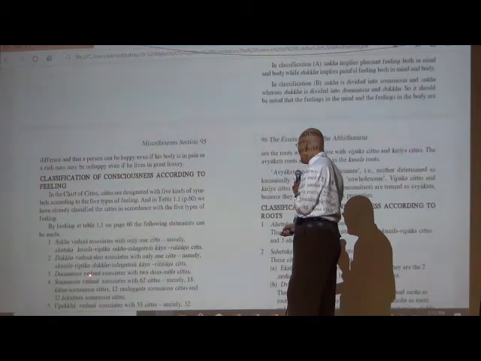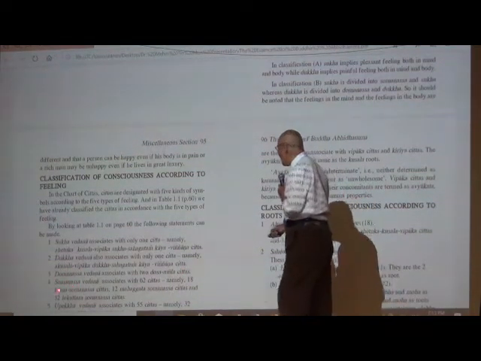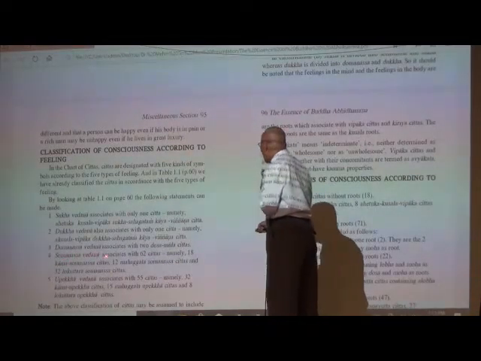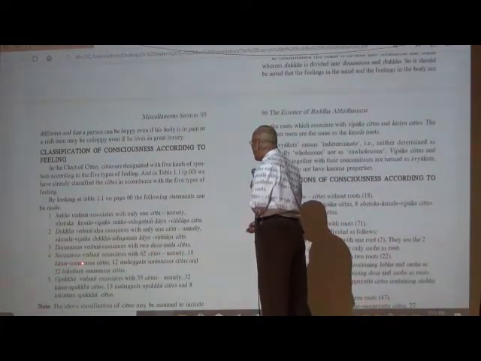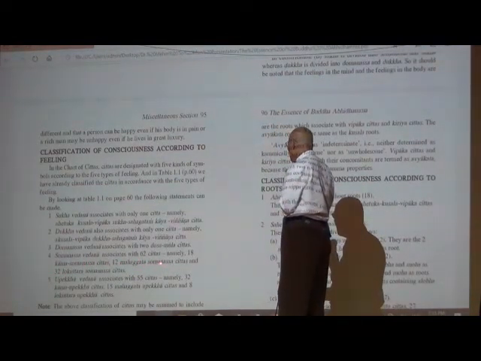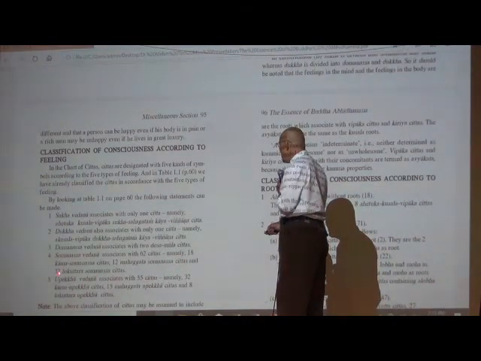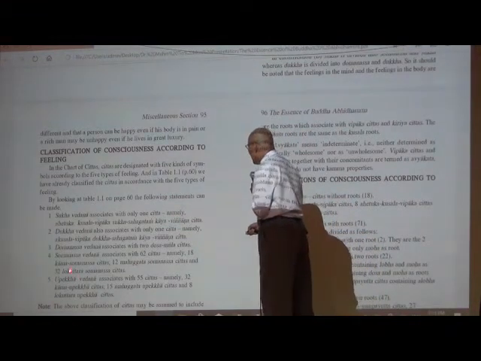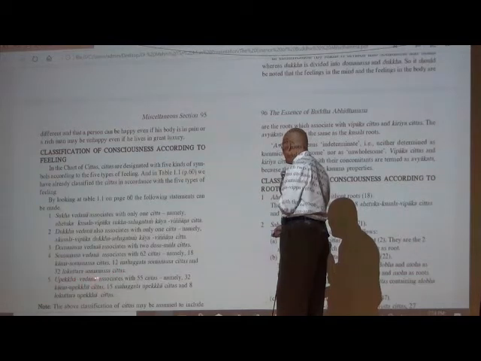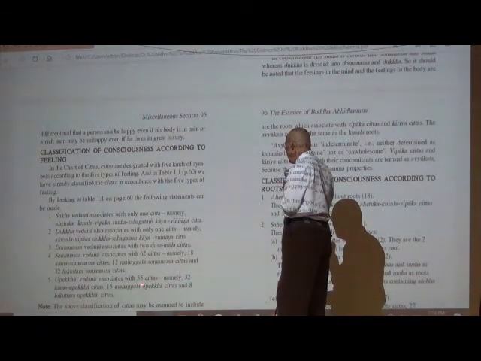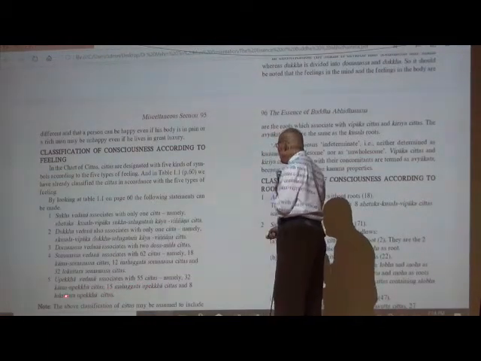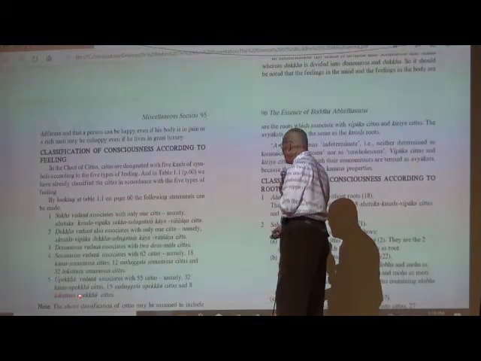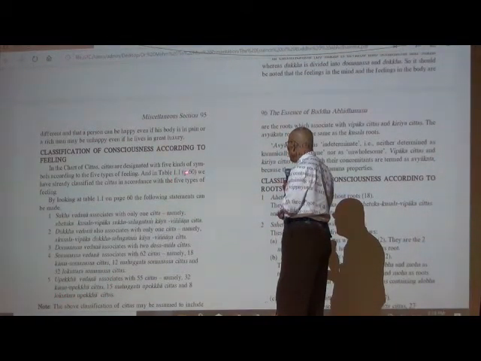And then domanassa vedana is associated only with the two dosa-mula cittas. And then somanassa vedana, what is it? Somanassa vedana is associated with 62 cittas, namely 18 kamavacara somanassa cittas, 12 mahaggata somanassa cittas, and 32 lokuttara somanassa cittas. And then upekkha vedana is associated with 55 cittas, namely 32 kamavacara upekkha cittas, 15 mahaggata upekkha cittas, and 8 lokuttara upekkha cittas. So if you can show the chart on page 60, it would be nice.